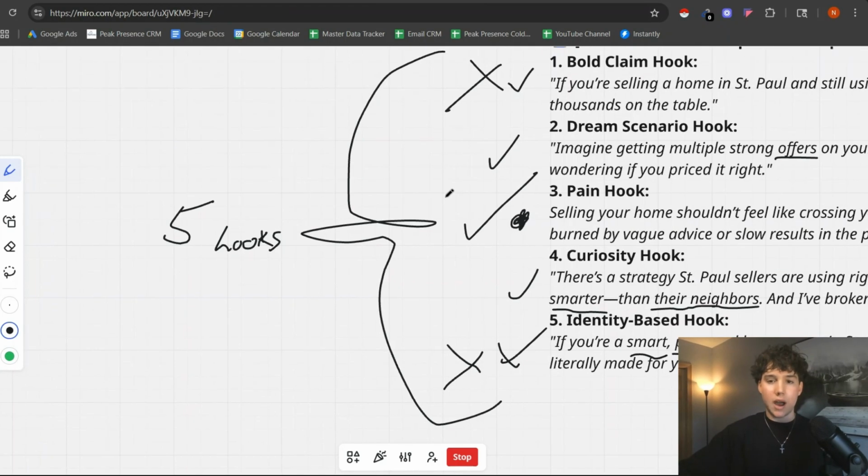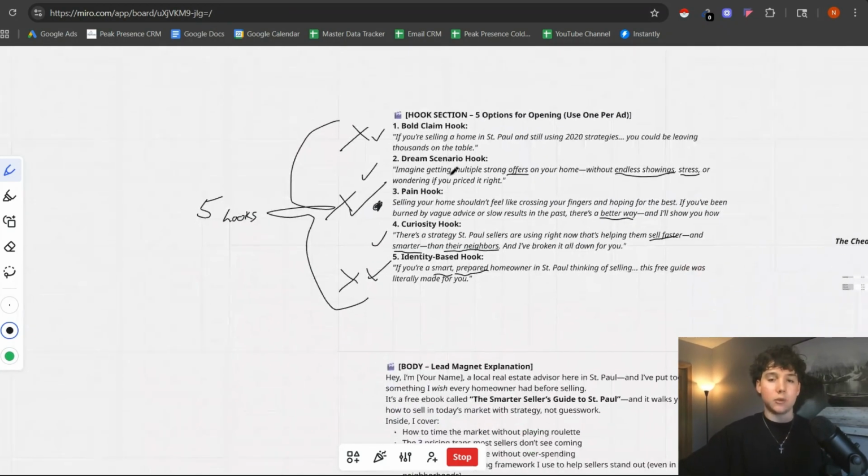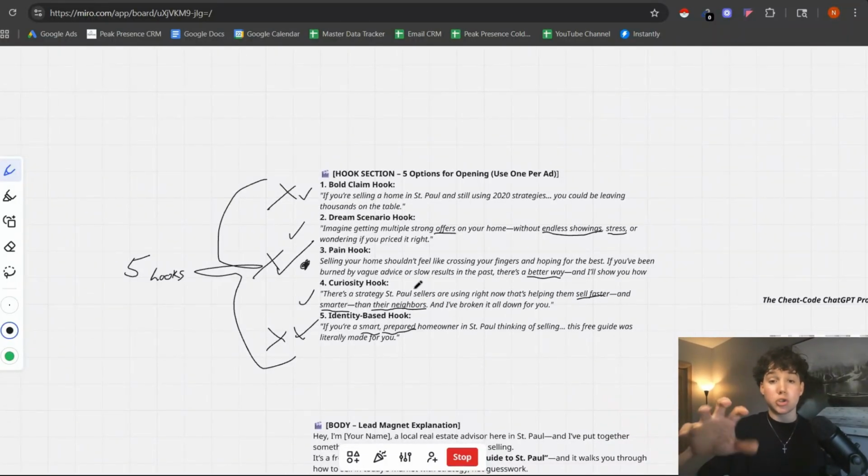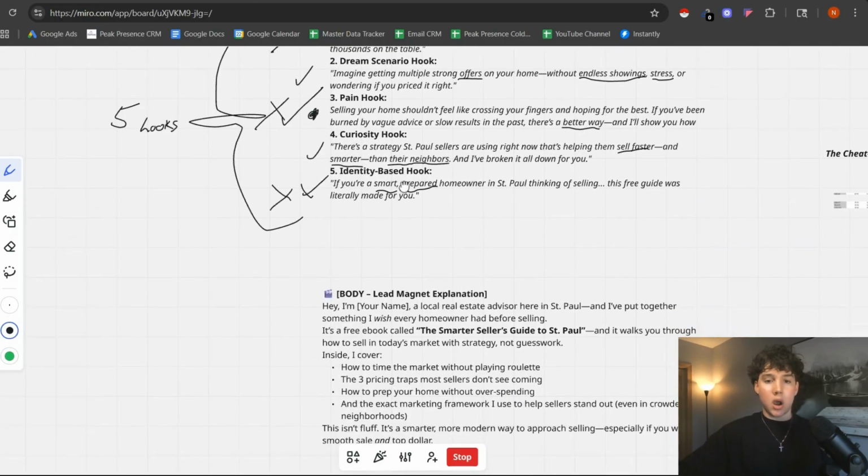So let's say you cut hook 1 and 5, you cut hook 3, and you're left with 2 of them, and then you can just keep doubling down and seeing which works the best. But I'm not going to go into that right now. Those are the different hooks though. Now, going on to the body next.